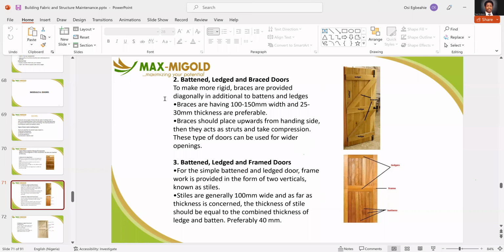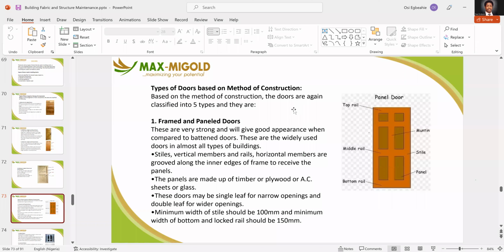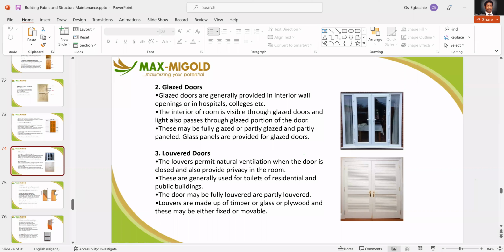And then you have the doors that are based on the construction methodology. You have the framed and panel door. You have the glazed door, which is made of glass, normally aluminum and glass, or wood and glass, depending on the kind of material that is used. You also have the louvered door, where the wooden panels are louvered, and you also have the flush doors, where it is flush.